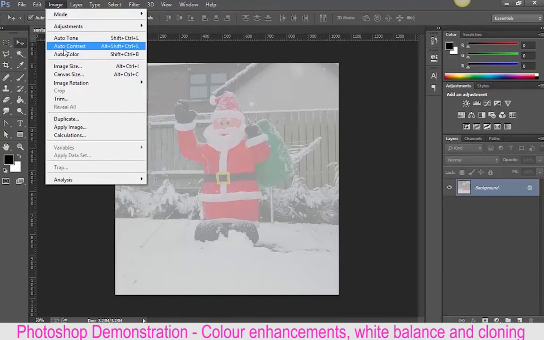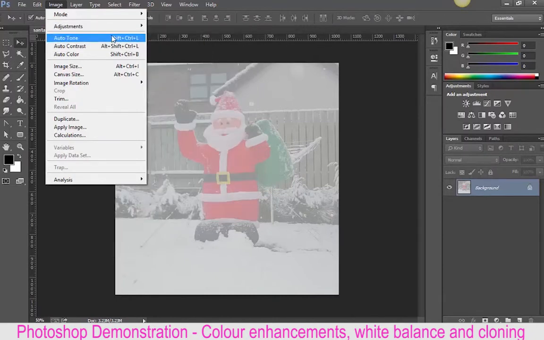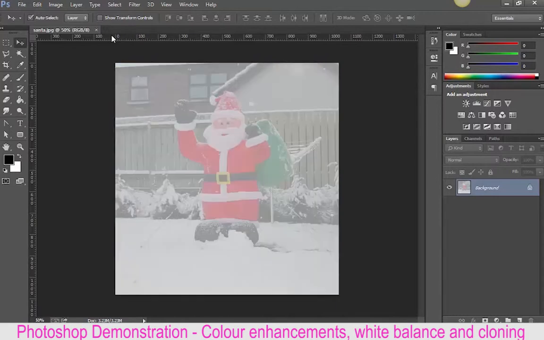If you're doing it in CS5 and prior to that, it'll be Image and Adjustments, and you would have your autos about here. Okay, so I'm just going to click Auto Tone first of all, and you'll see there that that's a massive improvement, and the computer did it based on the information on the card. So I'm just going to Control Z to step back.